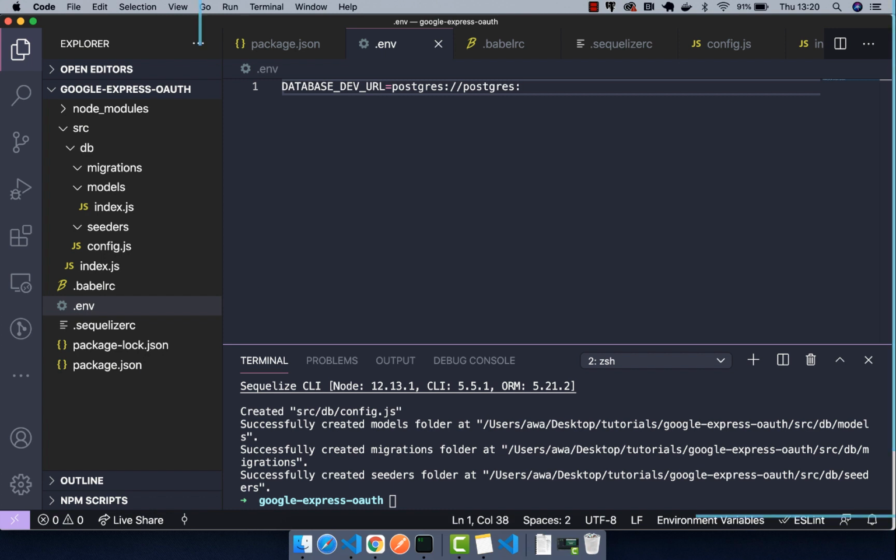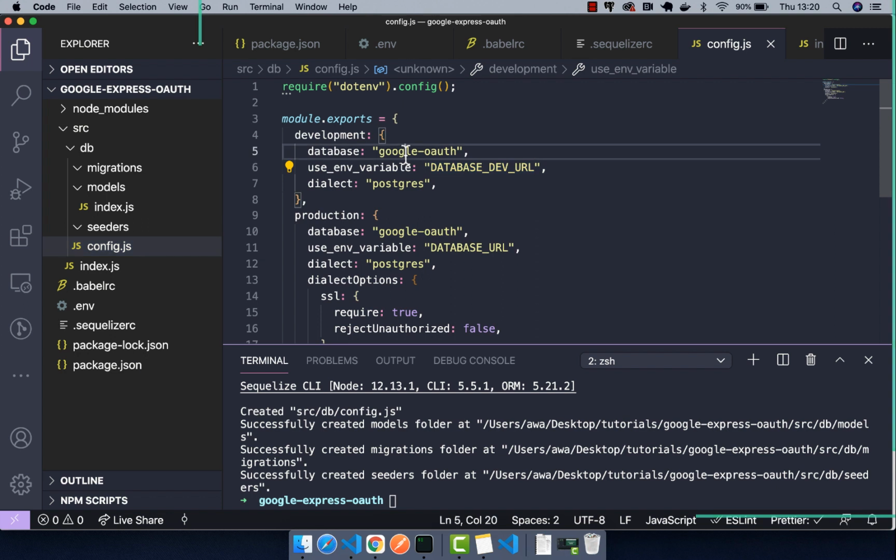So this is the name of the username. My username is Postgres. Password is just my name, and then the host is the localhost, and 5432, which is our port. And lastly, we have our database name, which is Google OAuth. Make sure this name matches the name you have in here. So it needs to match that name.